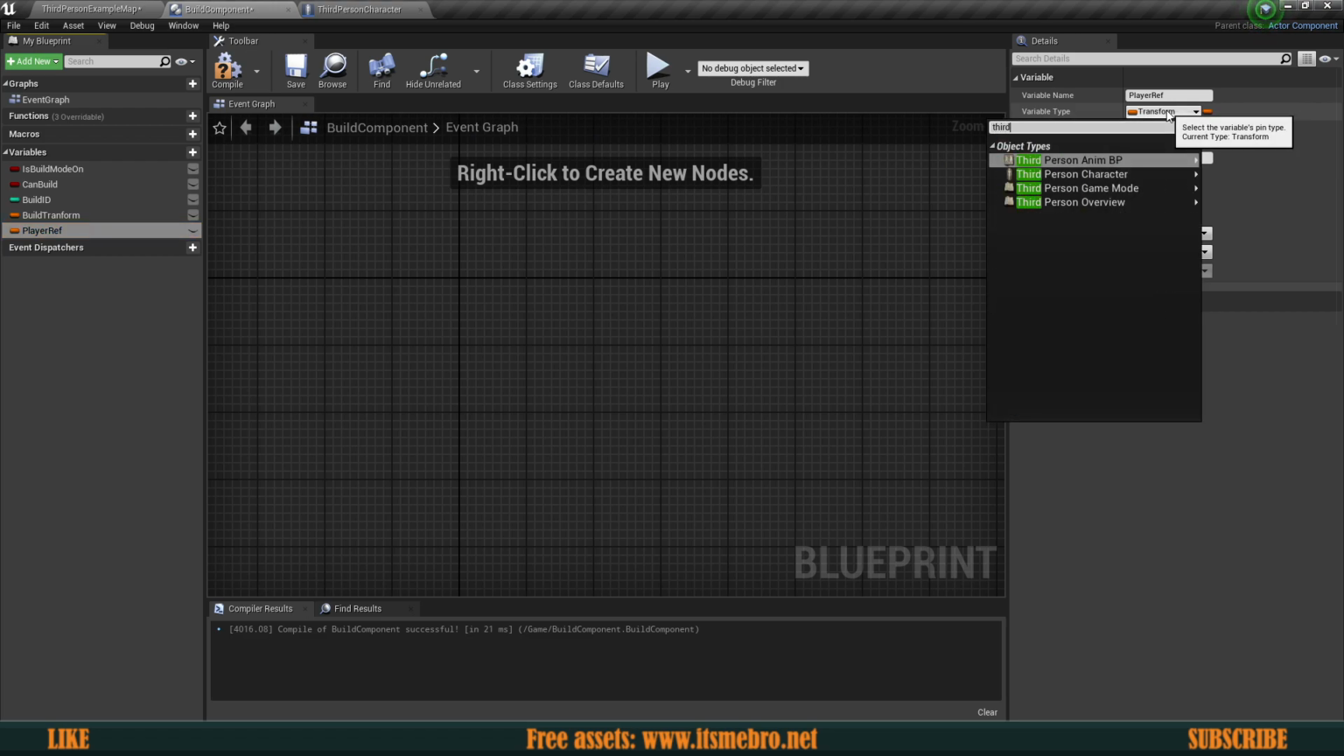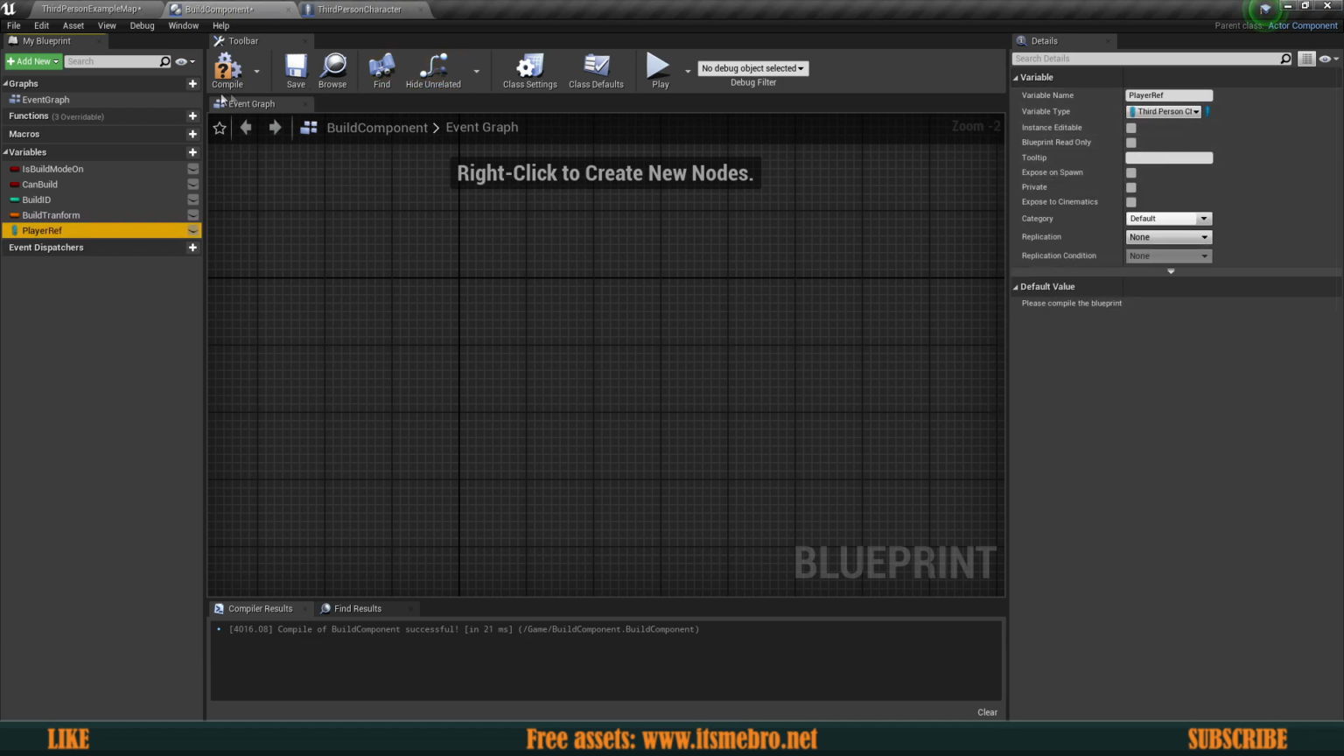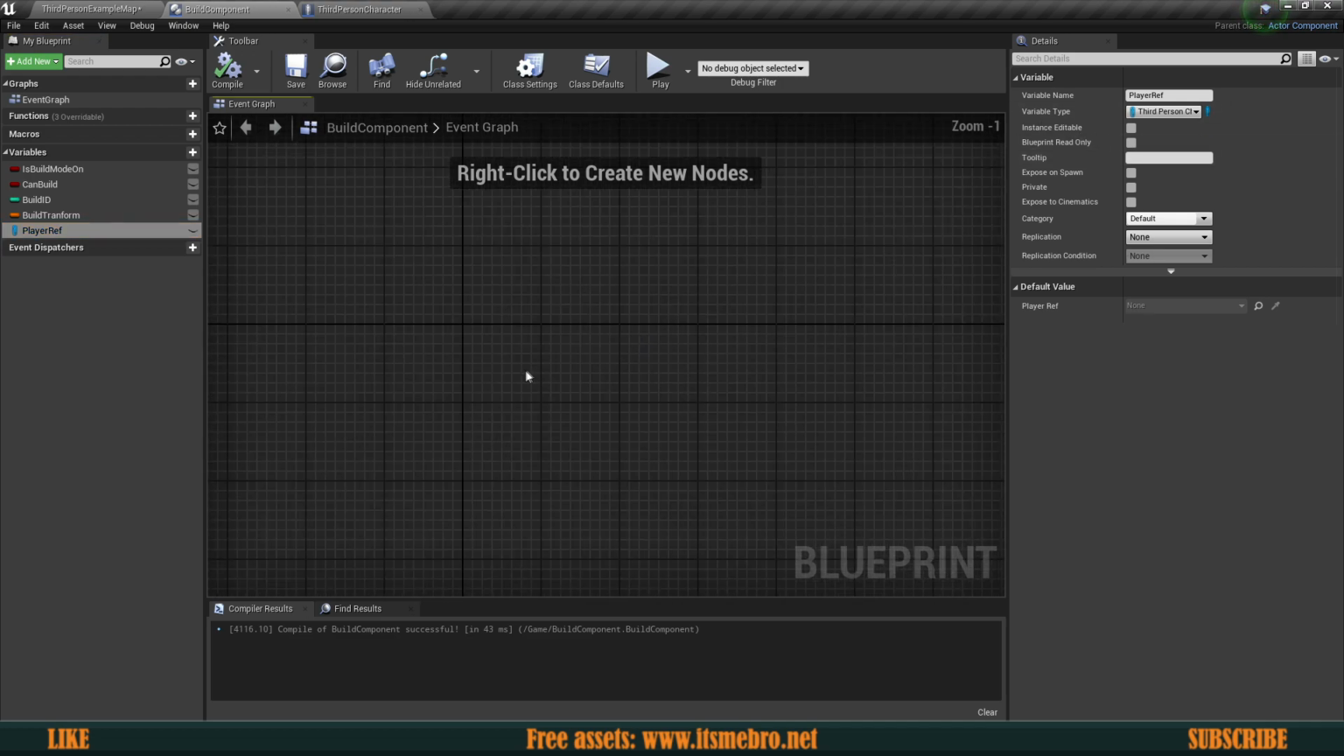But in this case, this is just a third-person character type. We need to specify a specific type so that we don't need to waste our time with a lot of interfaces, so that we can just grab the information that we need from our character. So those are the most important pieces for now. Obviously, there's going to be a lot more later on.